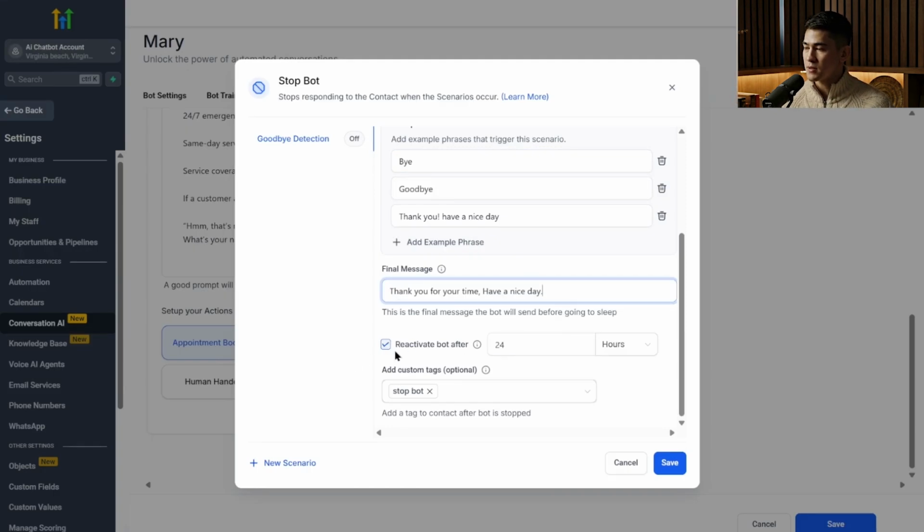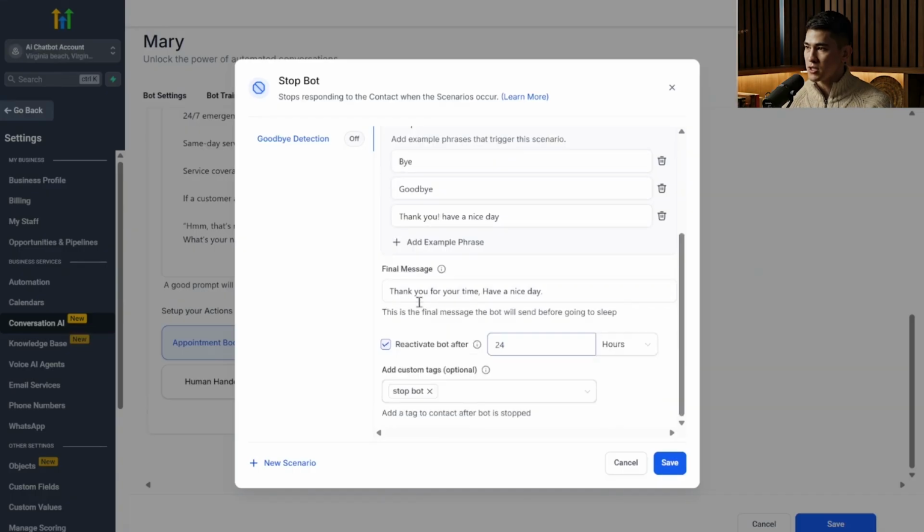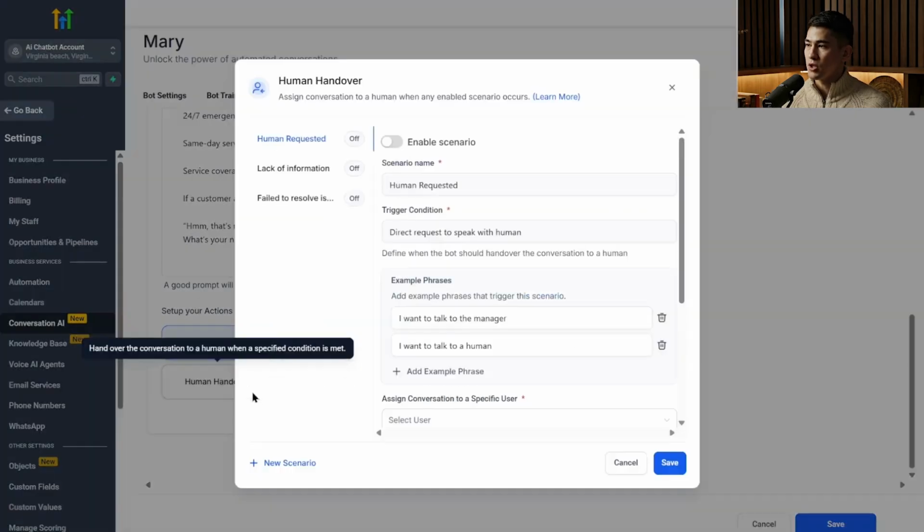Then you can reactivate the bot by clicking this and putting in the time limit after it has stopped. So if you want to do it a day, 5 hours, 6 hours, whatever, it'll happen. And then it will add this custom tag. And again, you click save for it to work, and you can add more scenarios. But this is great if you want to stop said bot from doing extra actions. Then right here, we have human handover.